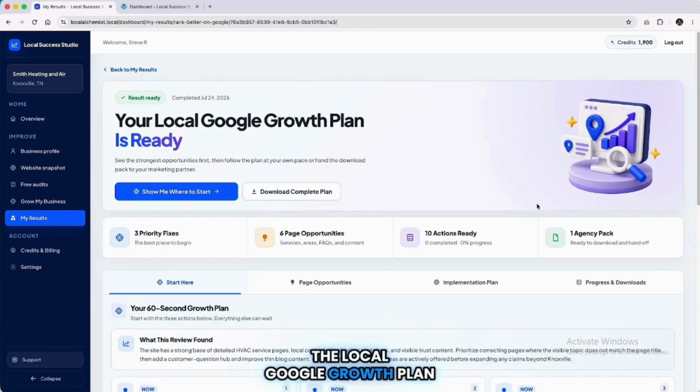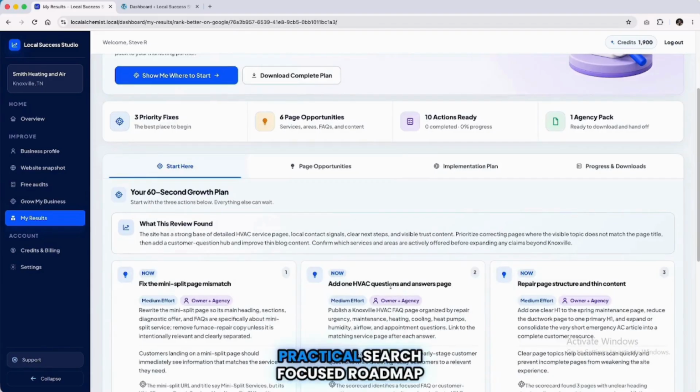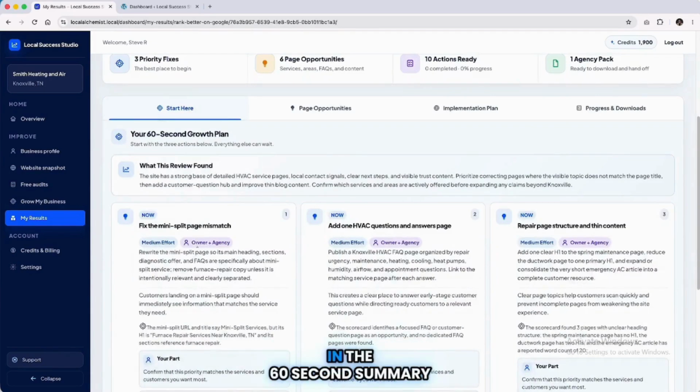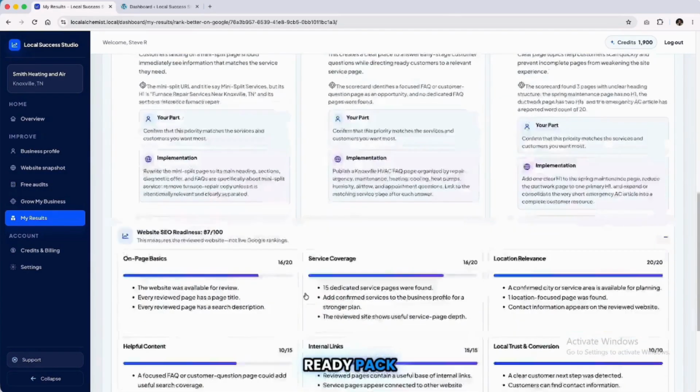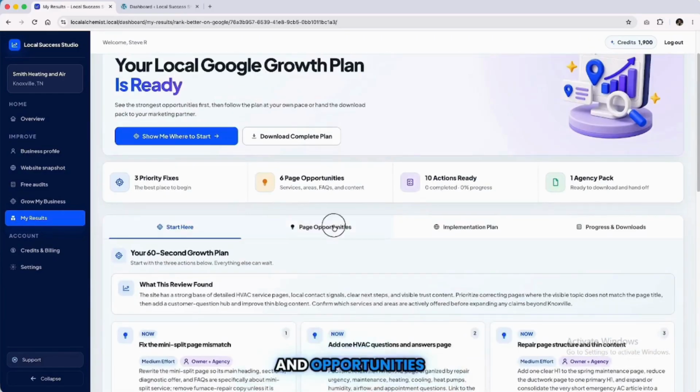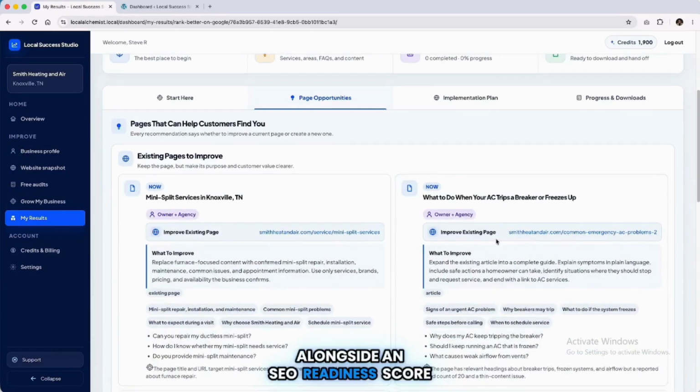The local Google growth plan gives me a clear, practical, search-focused roadmap. In the 60-second summary, I can see 3 priority fixes, 6 page opportunities, 10 recommended actions, and an agency-ready pack. It also shows the main problems and opportunities alongside an SEO readiness score.